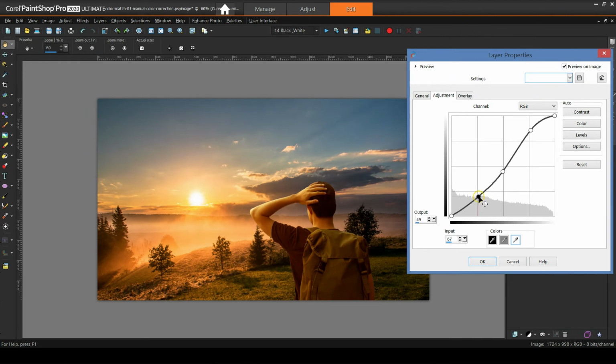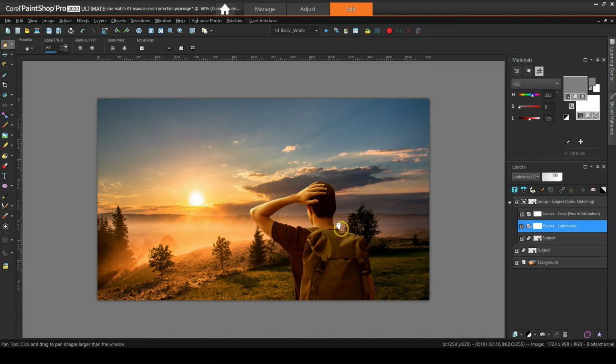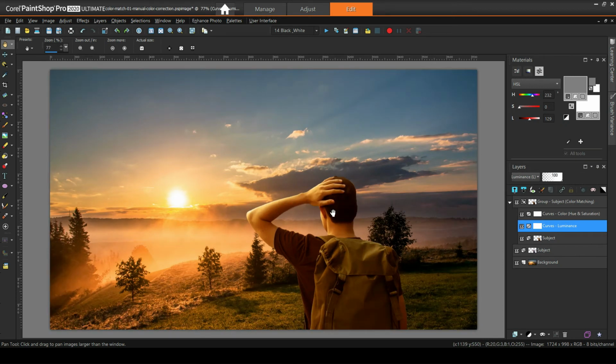By setting a point on the curve and moving it up or down, we can brighten or darken, respectively, the corresponding tones. The S curve darkens the shadows and darker midtones. And it lightens the brighter midtones and highlights. Here is our final composition.